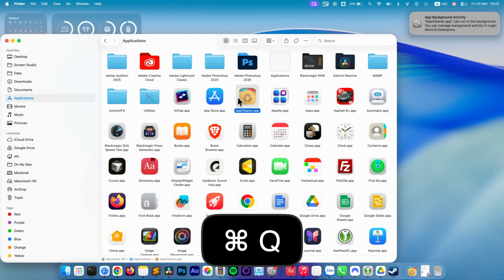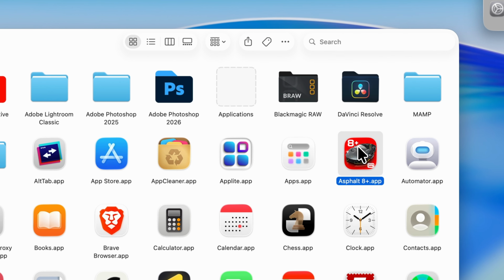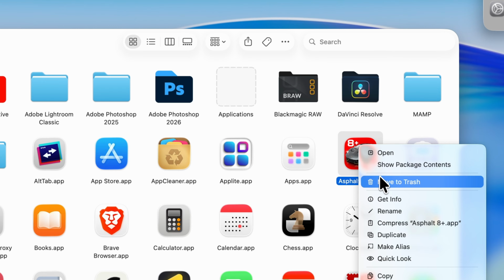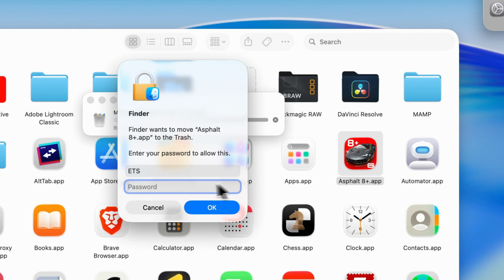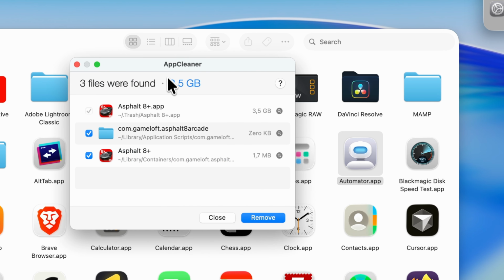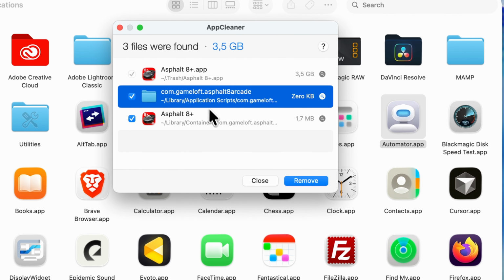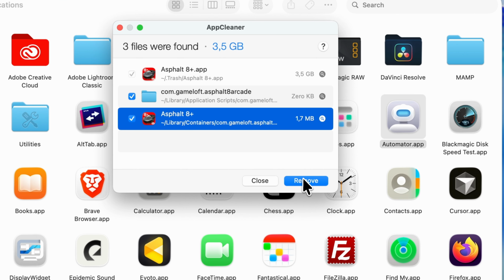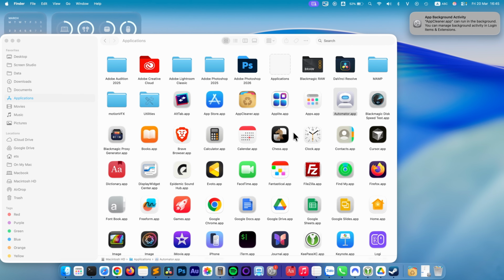Let's test it. I'm going to uninstall Asphalt 8 the old-fashioned way. Right-click and move to Trash. AppCleaner immediately pops up with a list of all the hidden files associated with the game. Just hit Remove and you're all set. Clean and simple.